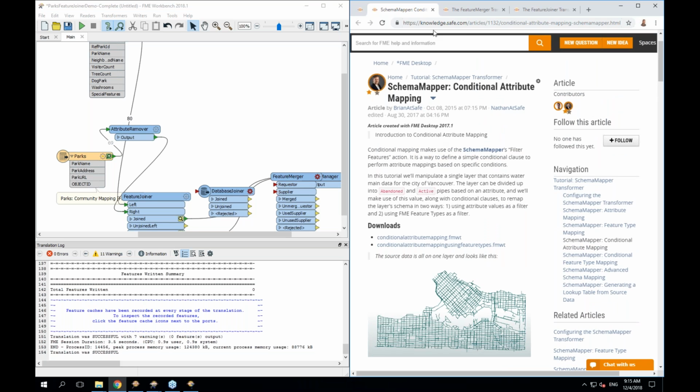So let's take a look at this workspace. First of all, I'll send everyone out the link to this page, and the link to our workspace.